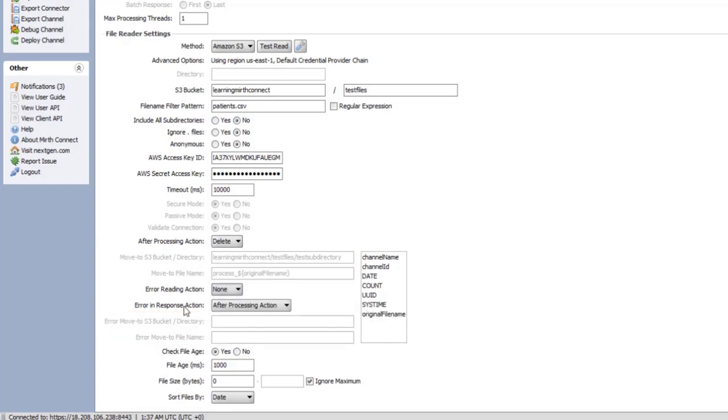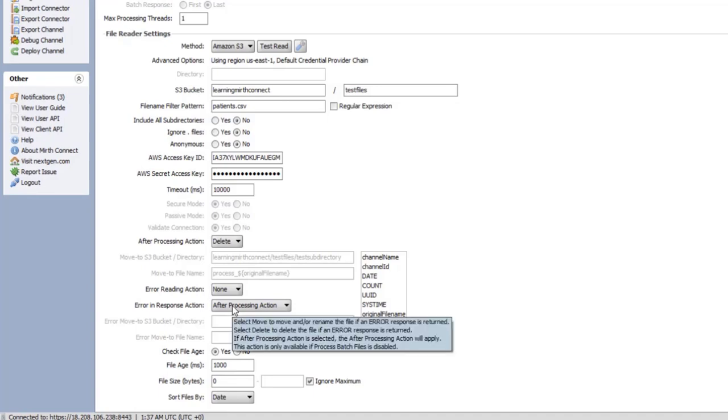We also have the error in response action. So we have the same options, move and delete, but this will trigger if we get a response when our status has an error. So this option is only available if we have the process batch option in our source settings disabled. So if we have any errors, then we can use these properties to save those to an error folder to reprocess later when we can fix the errors.